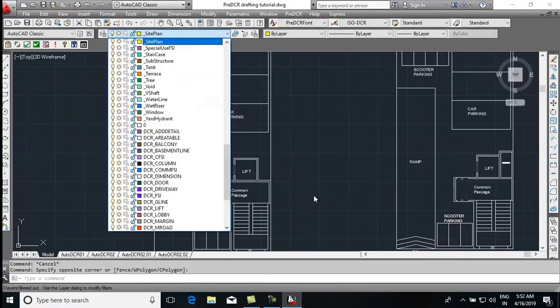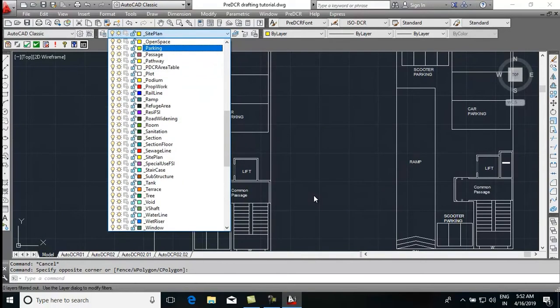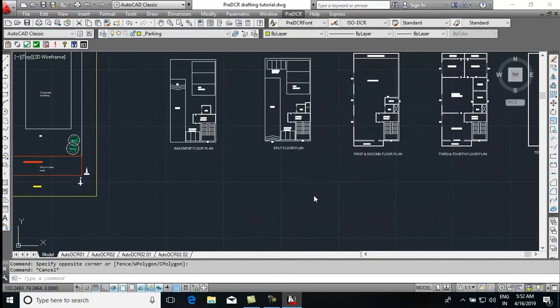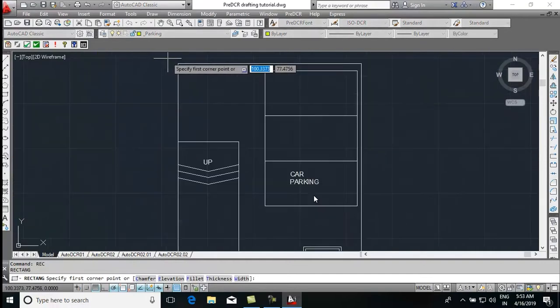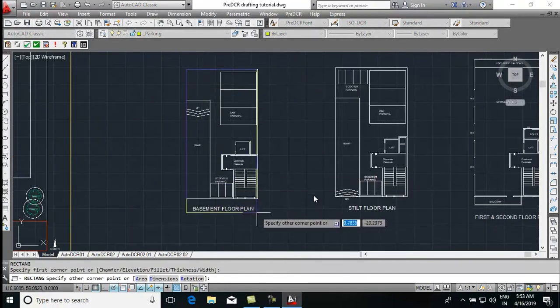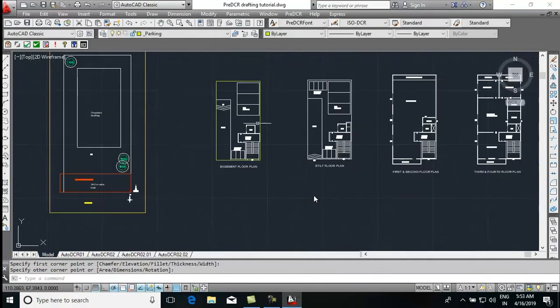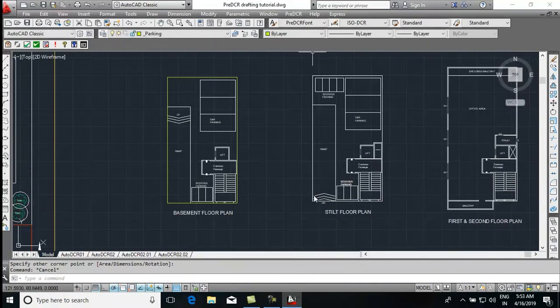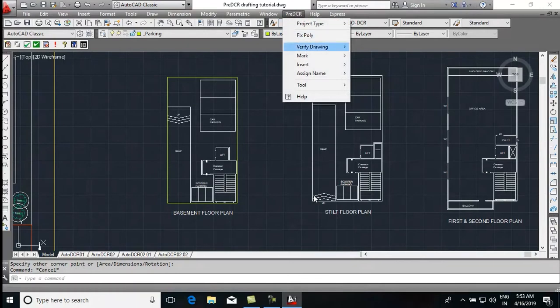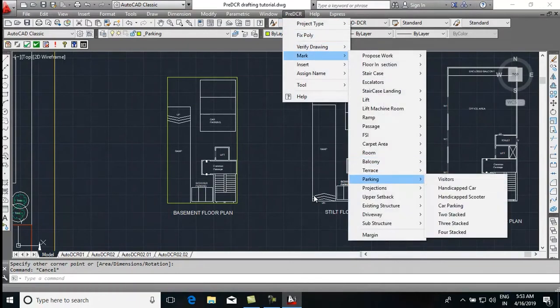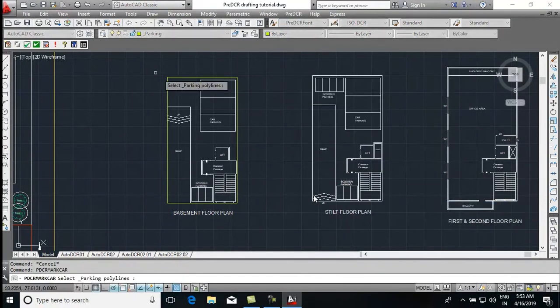Let's convert the street floor plan. Select parking layer. Draw a closed poly which will represent the parking as shown. Go to PreDCR, mark parking, car parking and select the polyline.